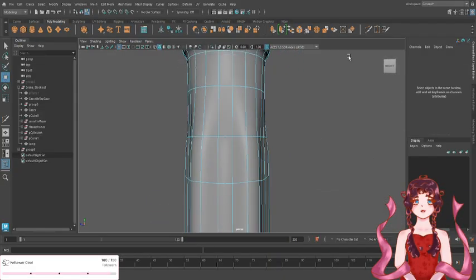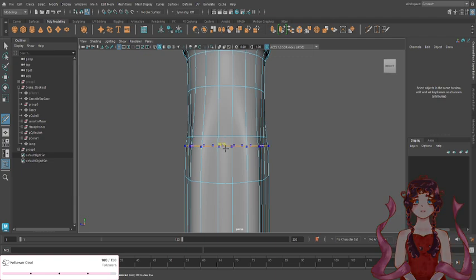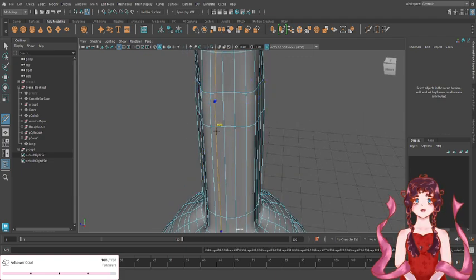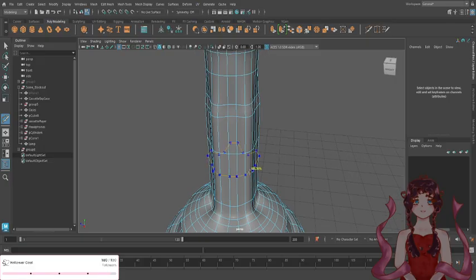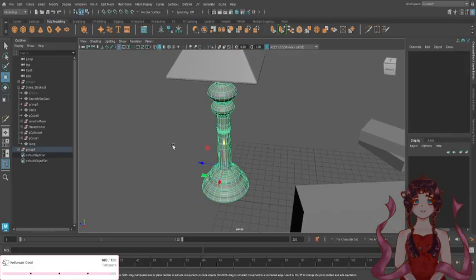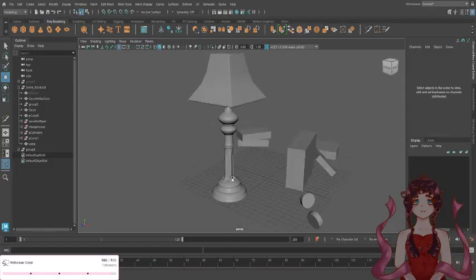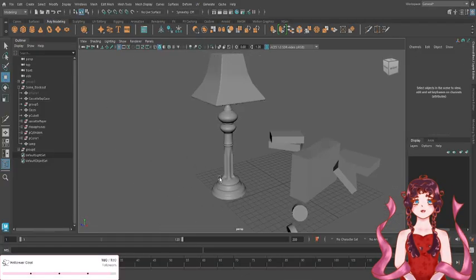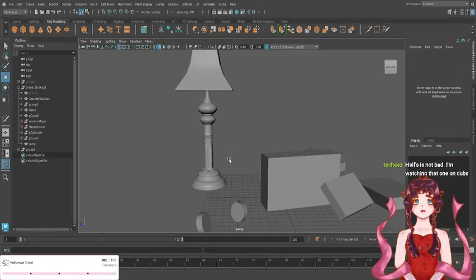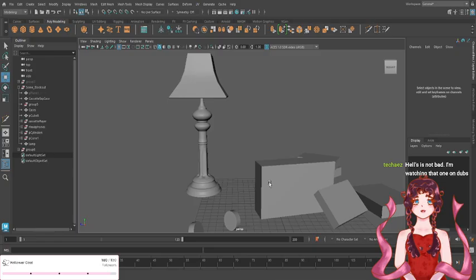Let's see. Can I add another lip here? Oh, that's the top of this thingy. I think that's okay, actually. What are our thoughts on this lamp? Do you guys like it? It's meant to be sort of like a vintagey, old-looking lamp. I don't know if I like it that much. I think it's an alright lamp. It's meant to be like a little background prop for our little scene that we're making here.